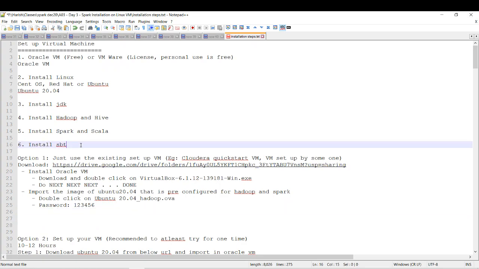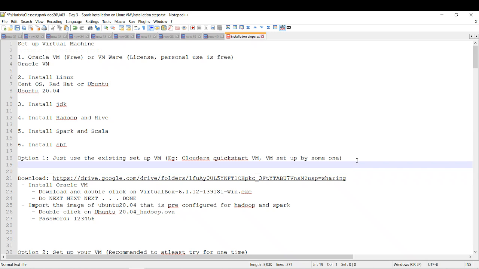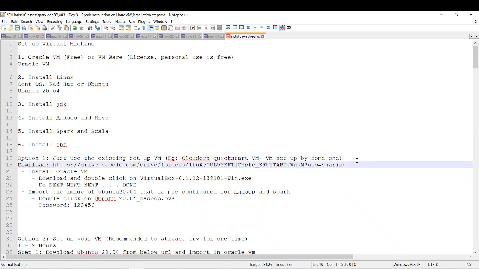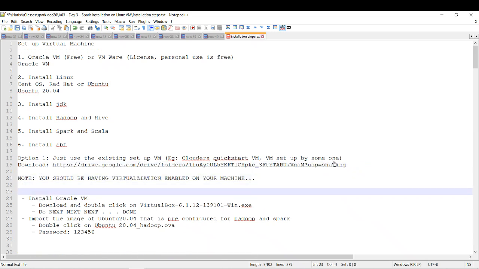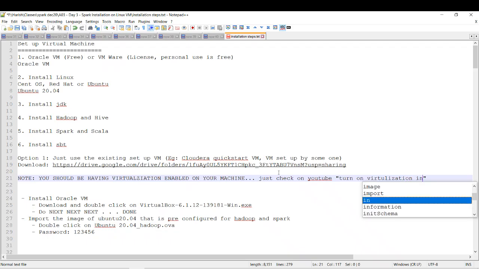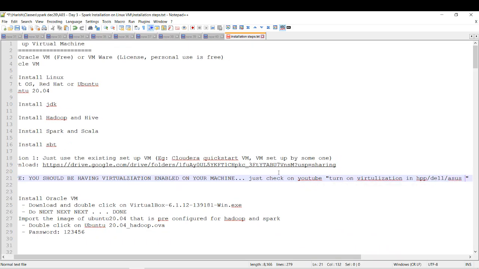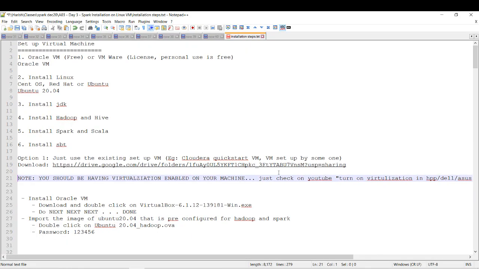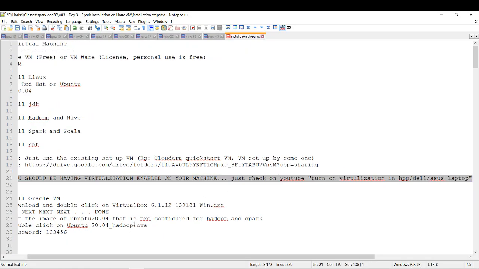So I'm just writing a note over here that you should have virtualization enabled on your machine. Just Google or check on YouTube how to turn on virtualization in HP laptop, Dell, Asus, whatever laptop you are using. So make sure that you are turning on the virtualization.